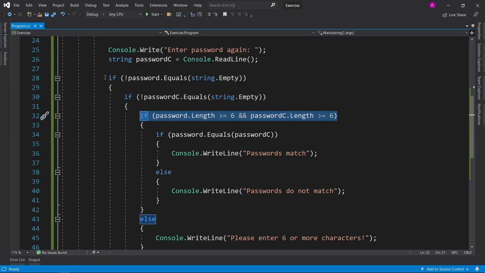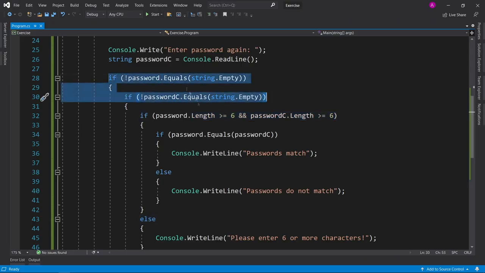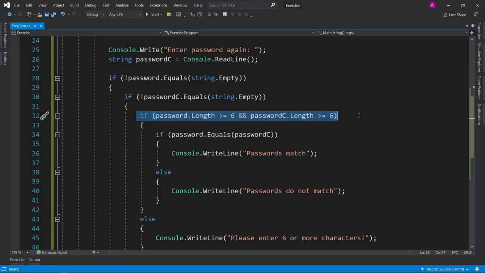So maybe what you could do is chain both of them to check if they're not empty, so then you can process a message with something like please enter a password, and then you can have another check for the password length just to let them know that they need to enter 6 or more characters.